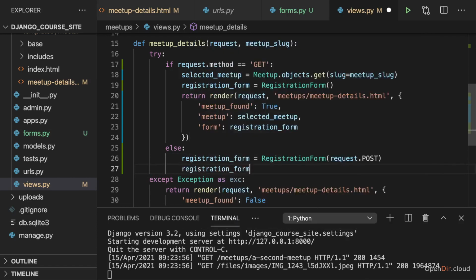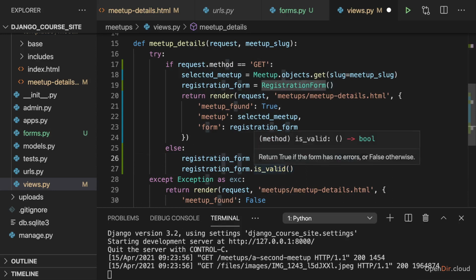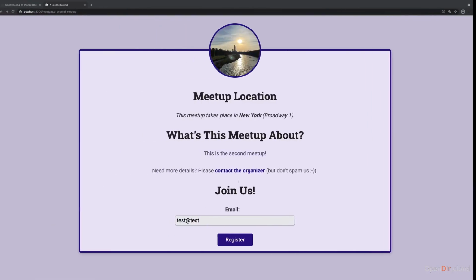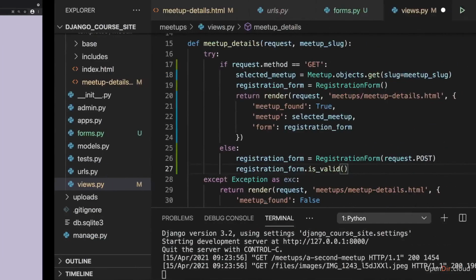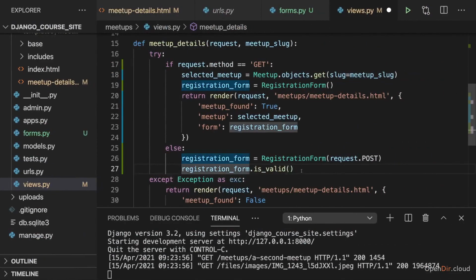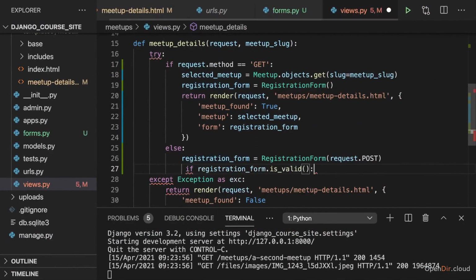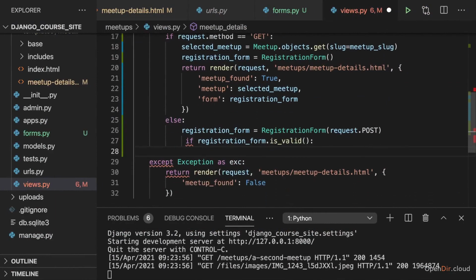And we can then call isValid on this registration form to trigger validation and return true if it succeeds or false if it fails. And it would fail, for example, if test@test is submitted. This is not a valid email address and isValid would fail. Therefore, I want to check if isValid succeeds, because if that's the case, then I want to store my data in the database. And that's now super simple.